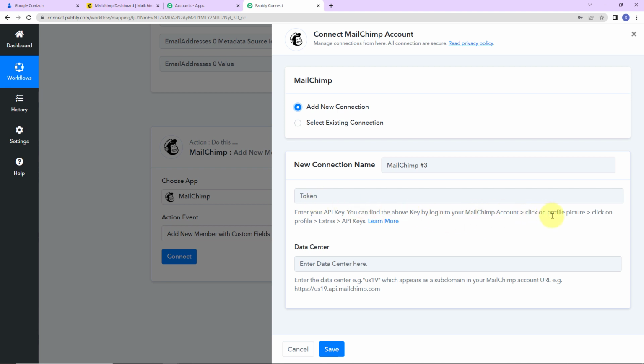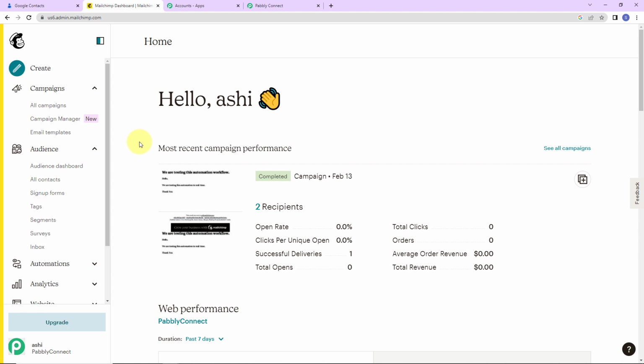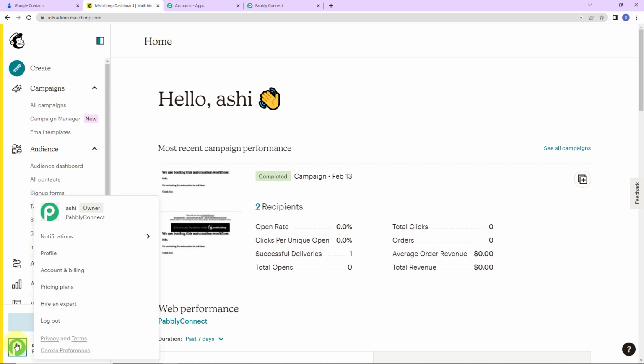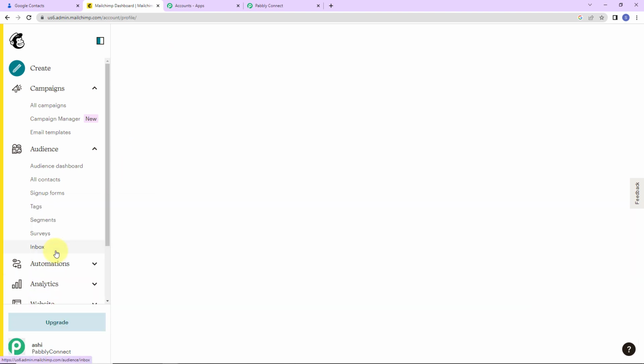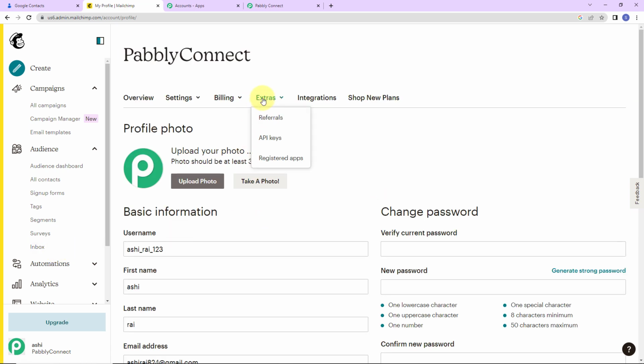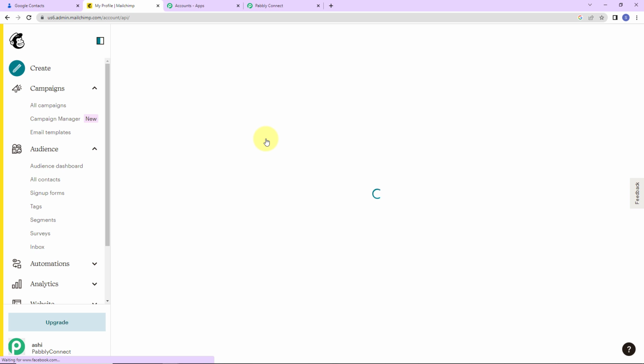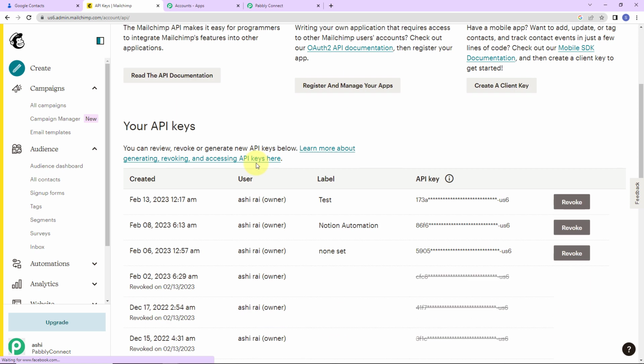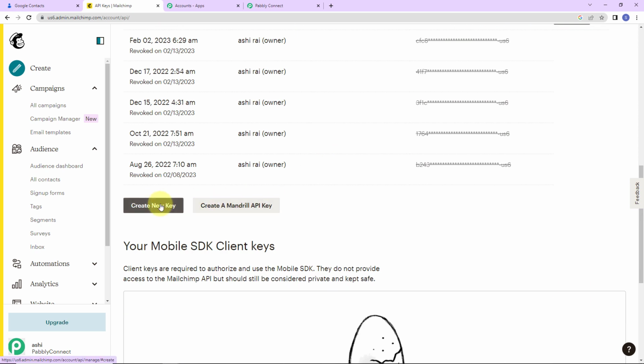Once logged in, we have to click on the profile picture, go to extras and API keys. So this here is my Mailchimp account. I've already logged in. Now as I click on this profile, we have to go to profile, and then we have to go to extras and API keys. And as I take you down, here you can see create new key.